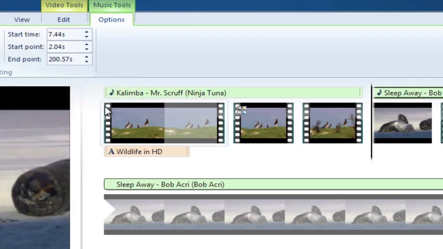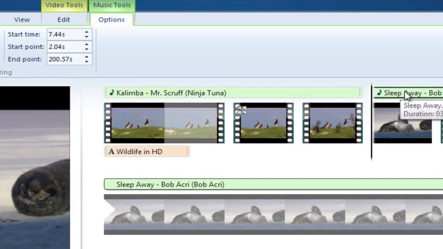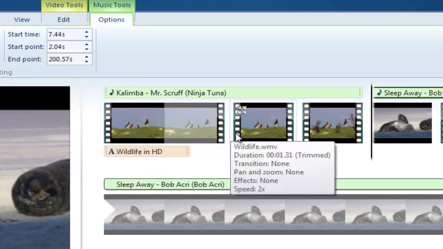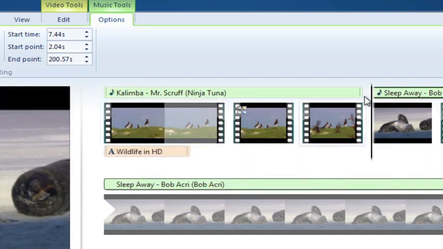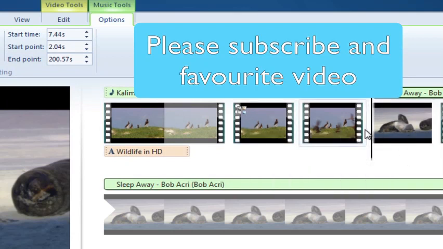The start time, once again, is the whole part of the video. It's going to start at 7.44 seconds, the start time. The start point is what part of the actual song you want it to start at. You want to start it at 2 seconds. So there we have it: starting and stopping music, speeding up your video, and pausing your video.